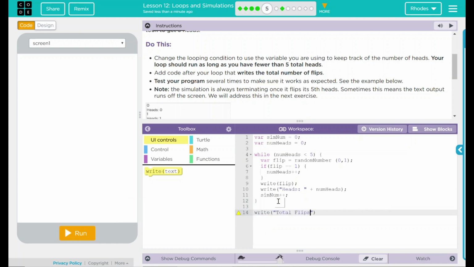So "total flips," and then we can do plus simNum. We're still adding to simNum down here. Every time it goes through this while loop, it's adding to the simNum. So all we're doing here is just calling that variable up here, simNum. Let's give it a try and see if it actually works.